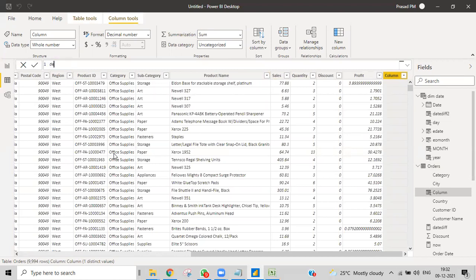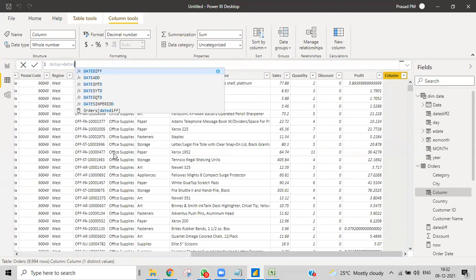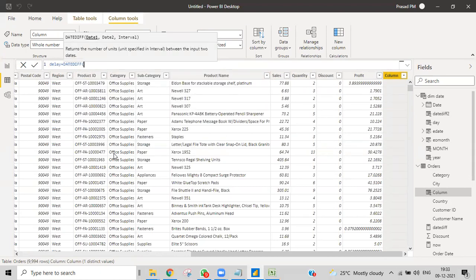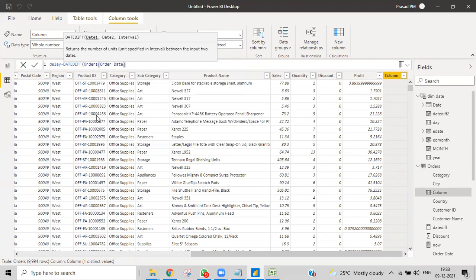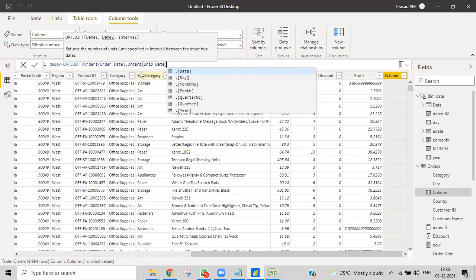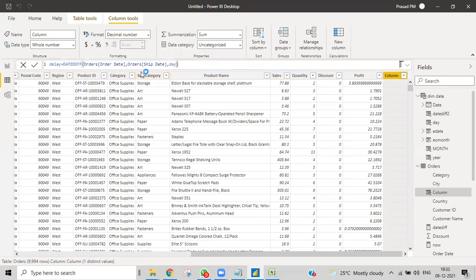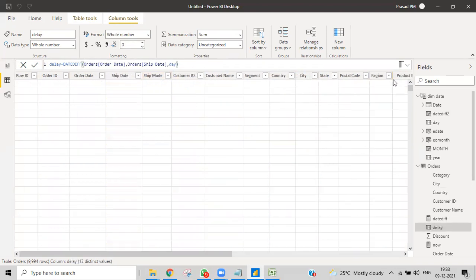Let's call it delay, maybe, whatever it might be. So DATEDIF, and then my order date, comma, and then ship date. Ship date, not ship mode, ship date. Okay, again nothing else. Date, comma, and then date. So order date, enter. We'll have this delay column and we'll have the answers.